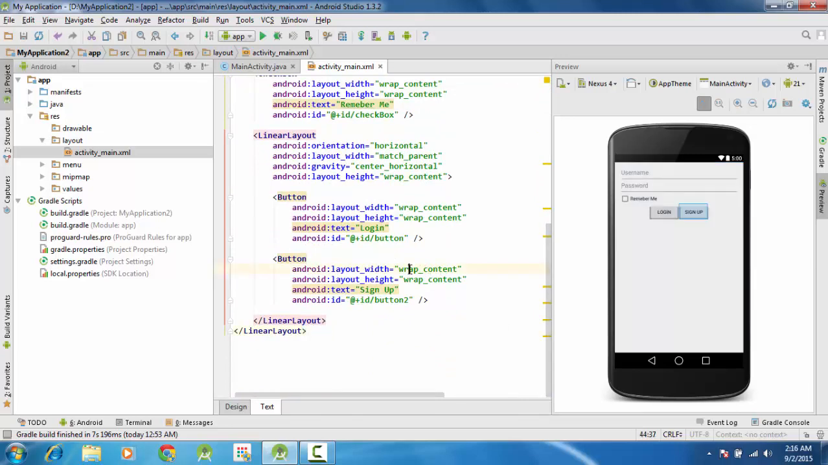Now you must be confused, what is this wrap content? Okay, so a width or height of a view can be displayed in 3 units. The first is wrap content. Wrap content means just wrap the view depending upon the text in it or depending upon the data in it. So now we have a login button here and we are saying wrap content. It is taking this amount of space.